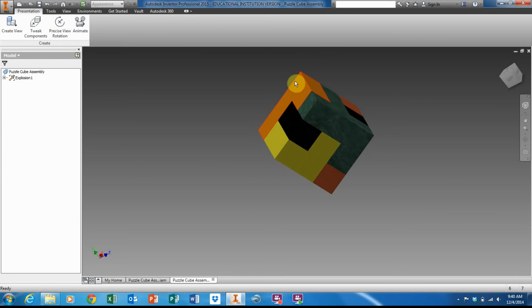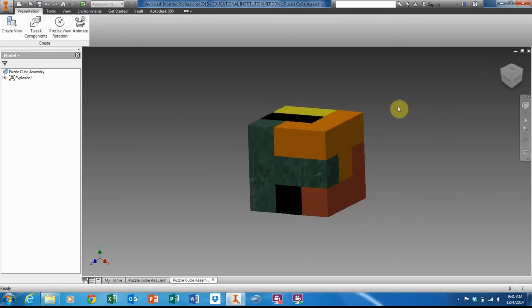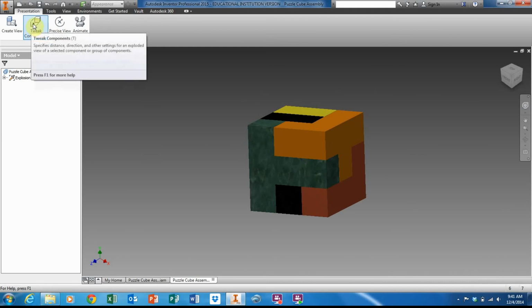Okay, it looks pretty normal, and what I want to do is adjust my individual pieces. I want to pull my pieces off of the puzzle cube and place them around the screen. Okay, first I'll give me a good home view there. I'm going to use this command in the create panel.